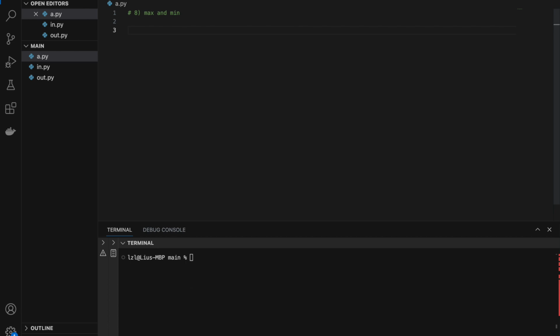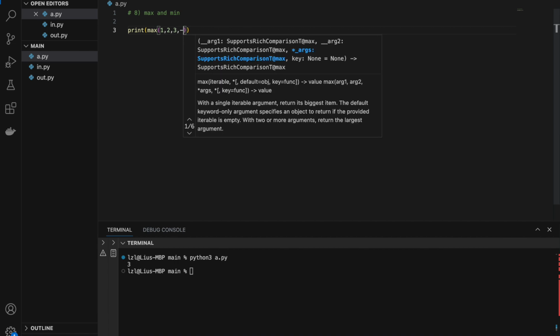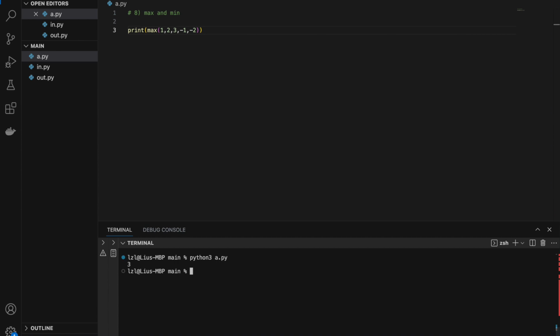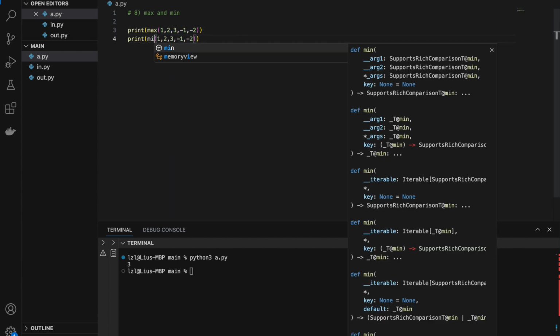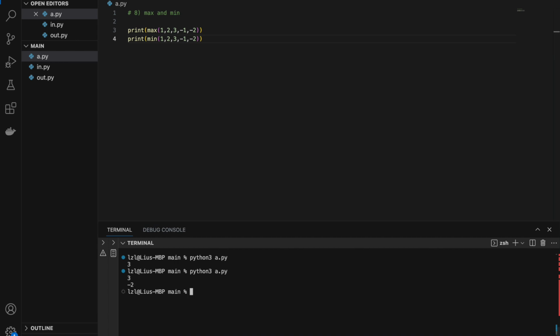And next, we have the max and min function. So the max and min function stands for maximum and minimum respectively, and they are used to find the maximum and minimum of a collection. So let's say print max of 1, 2, 3, and if I run this, I'm gonna get 3 because 3 is the largest thing here. So let's say -1, -2, and if I run this again, I'm still gonna get 3 because 3 is the largest number here. And if I copy and paste this but replace this with min instead of max, and let's run this, and we'll get -2 because -2 is the most negative number here.